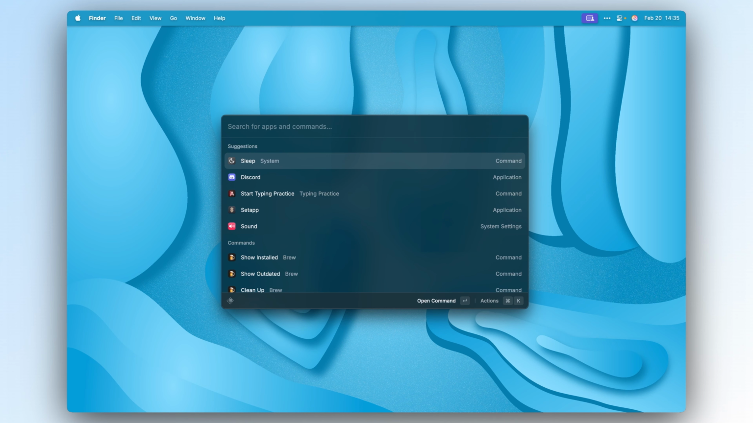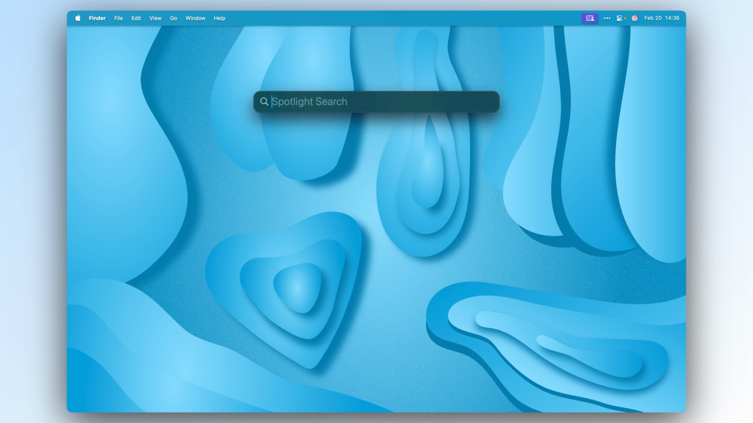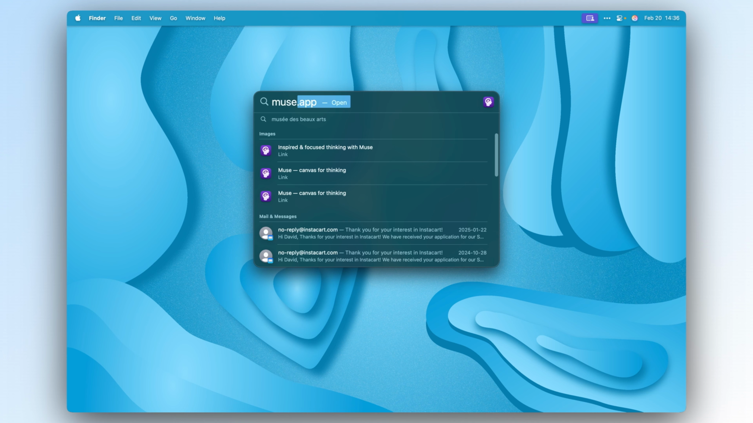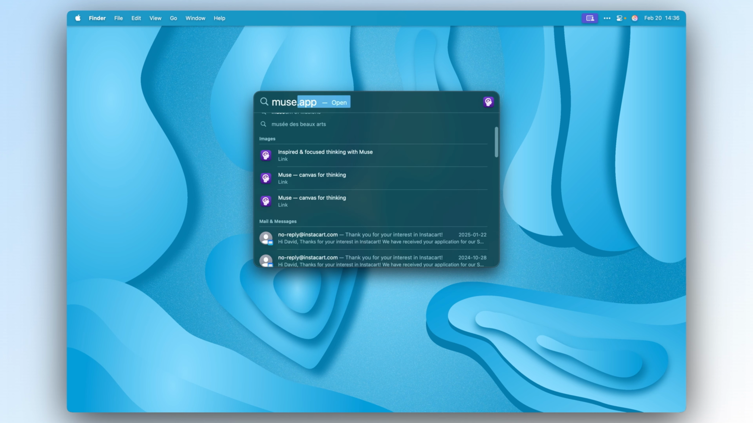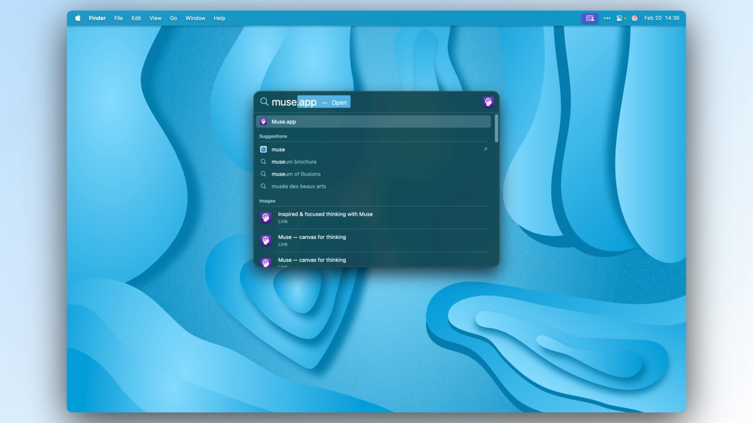So let's start with some of the simple functionalities, right? You can use it to launch apps. So I have this app called Muse. From here, I can open the app and do a host of things that Spotlight wouldn't let me do. So first, let's take a look at Spotlight and see the difference. So here's Spotlight. If I type Muse, here are the options I get. Some suggestions, a command to open, and images to links, some mail and messages, but nothing really related to the app. The only thing I can do for the app or with the app is open it.